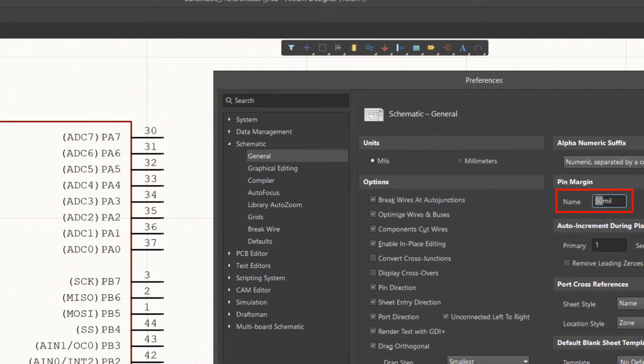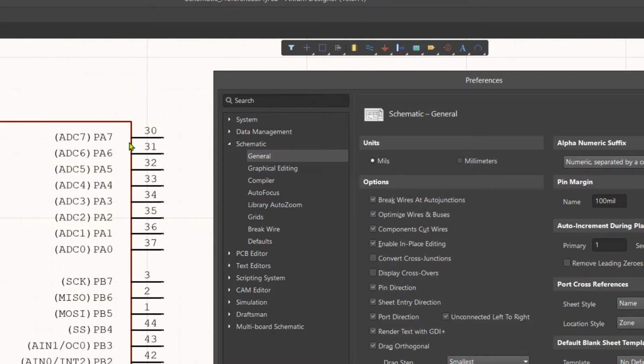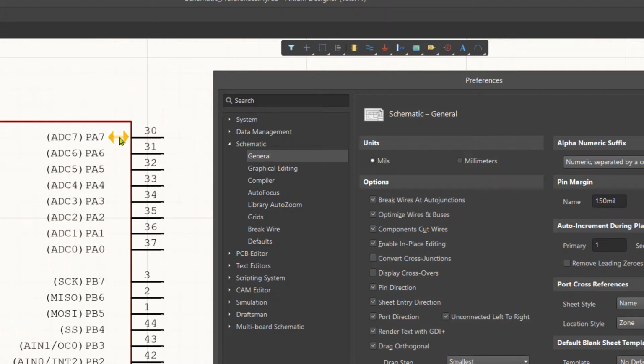Let's double that, 100. Apply. As you can see, the distance between the outline and the name increased. Let's increase that again to 150. Apply. As you can see, the distance between the outline of the body and the text or the name increased.